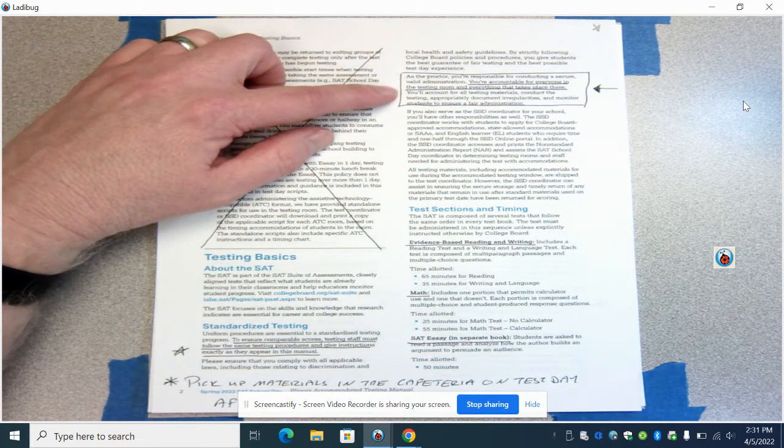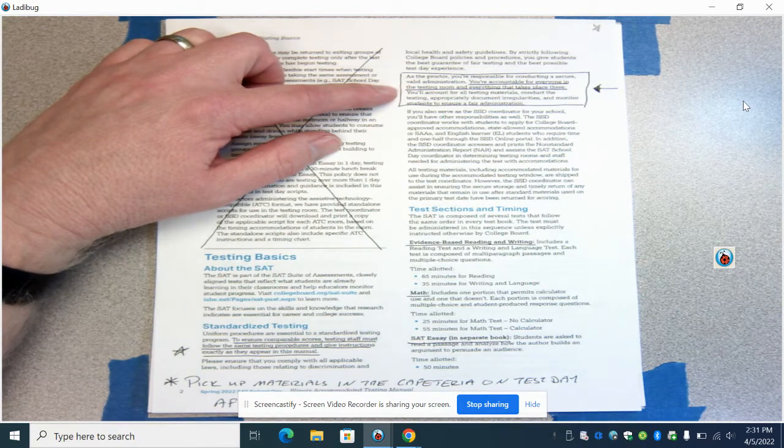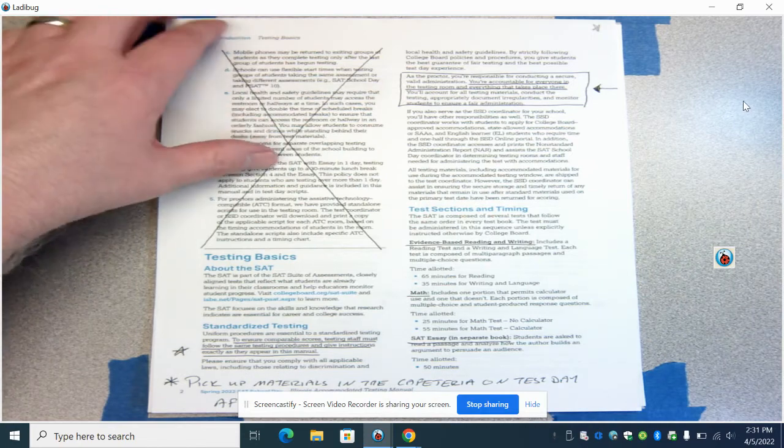And it's important that you know what you're doing because as a proctor, you are responsible for everything that happens in that room, all the students, all the tests, all the materials. You are responsible and accountable for all of those. So it's important that you know what you're doing.